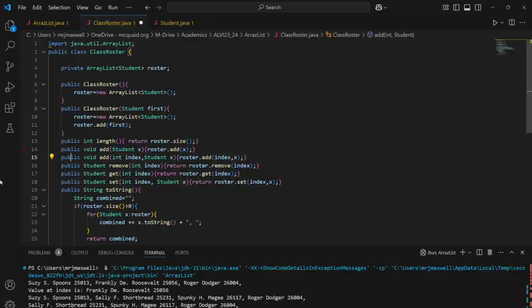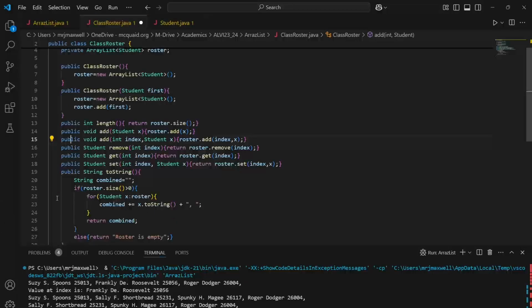And then finally I have a toString method for convenience, and I take a string and set it equal to nothing, and as long as the size is greater than or equal to 0, I use a for each loop to construct a string and return it.